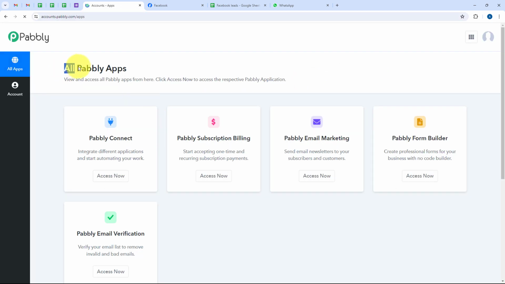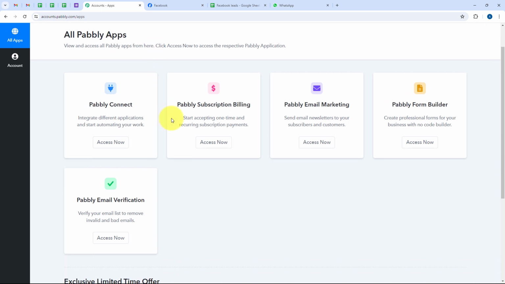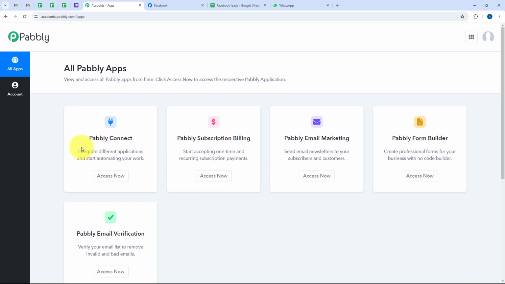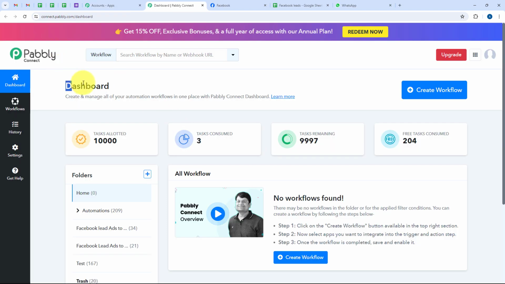And now it is opening all Pabbly apps. Over here you can see all the tools and applications offered by Pabbly. But in today's video we are going to use Pabbly Connect because we are connecting different applications. So I'm going to click on access now right over here. And now it is opening my dashboard, and to start with the automation, we are going to click on this button right over here which says create workflow.